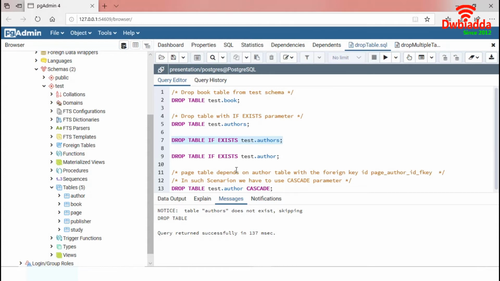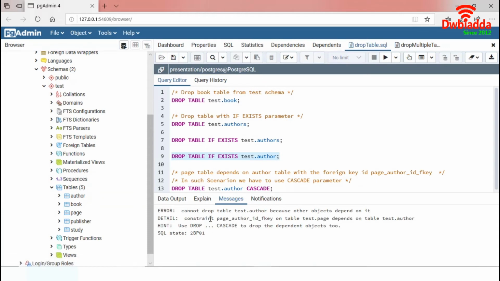Let's think of another scenario. We have two associated tables, author and page. The constraint on the page table depends on the author table. If we want to drop the author table, it will generate an error. Let's try this. As the constraint page_author_id_fkey, a foreign key on the table test.page, depends on the table test.author, we have received this error message.